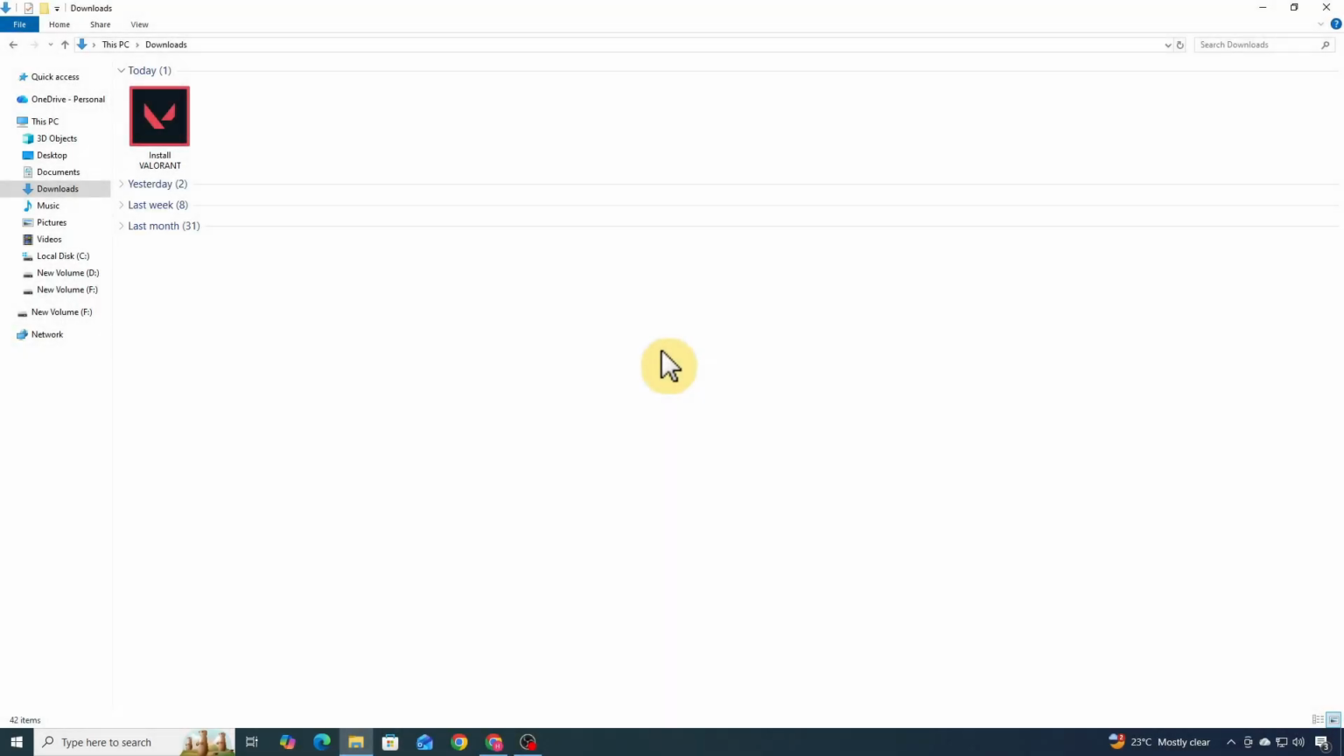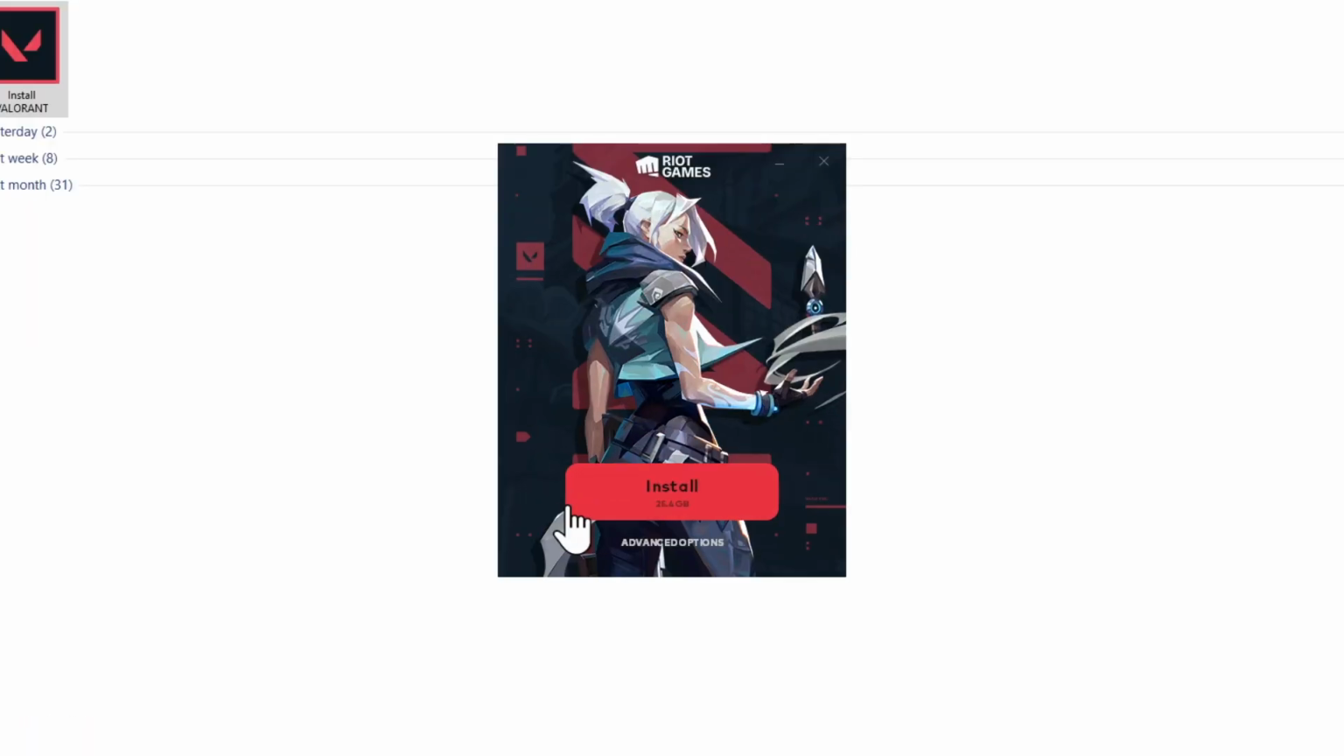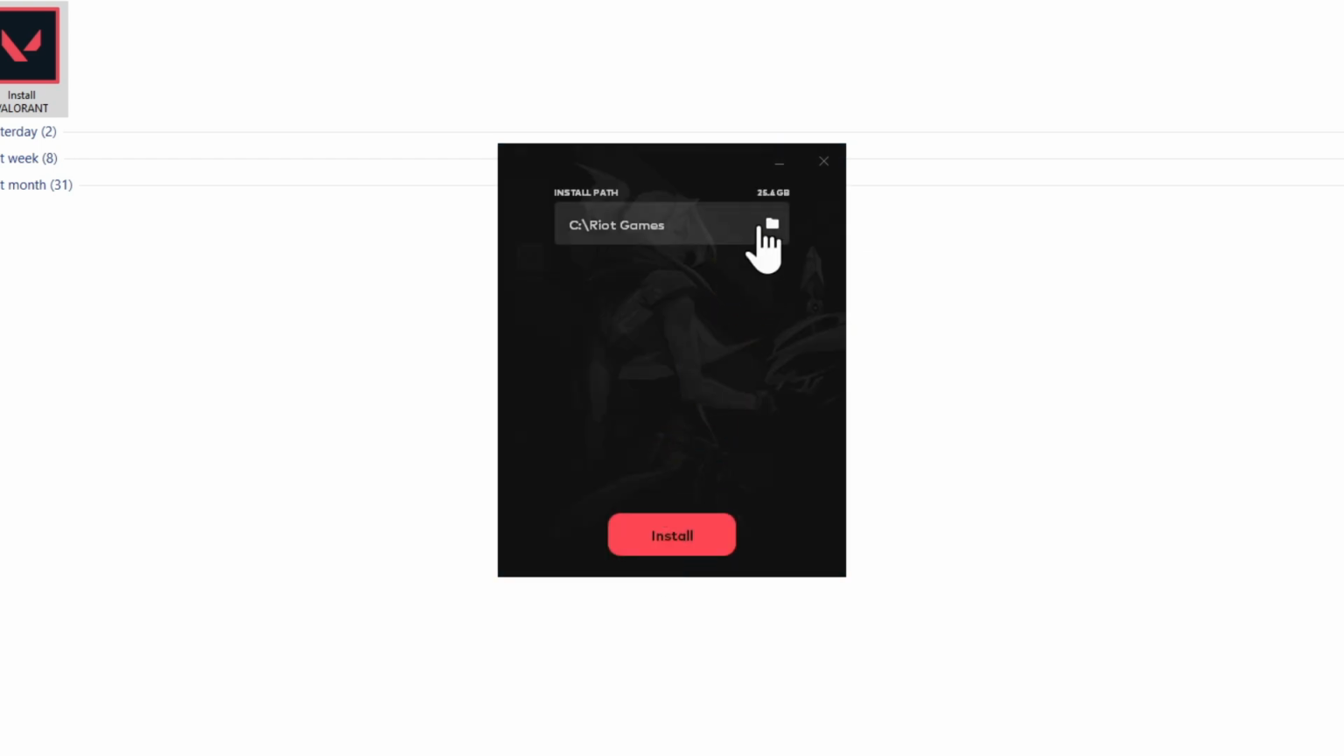Once the download finishes, go to your downloads location. Now, double-click on the Valorant installer file to open it. If a pop-up appears asking for permission, click Yes. The Riot Games launcher will now open. Here, you'll see an Install button, and just below it, there's an Advanced Options button. If you want to choose where the game should be installed, click on Advanced Options. Select your preferred install path, and then click Install.